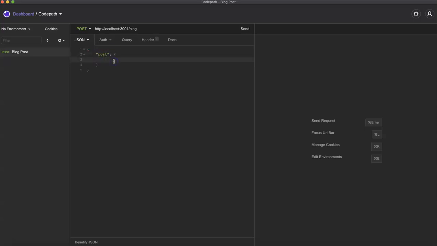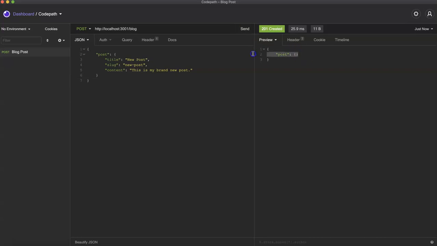This should be surrounded with double quotes since it's JSON. It's going to have a title of new post. It's going to have a slug of new post, and it is going to have a, actually, you know what? We're doing updated. All right, let's just keep it like that. Oh, we need some content for our actual post. Content: this is my brand new post. And then I'm going to send this, and let's hope it works. Cool. So we got this back. Something went wrong here. Let's go ahead and check it out.